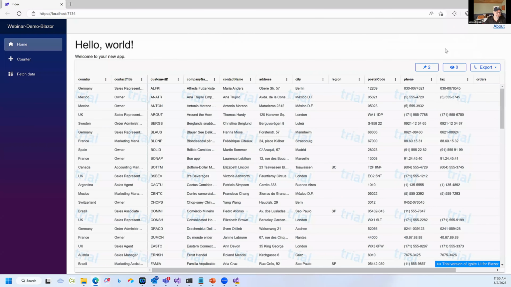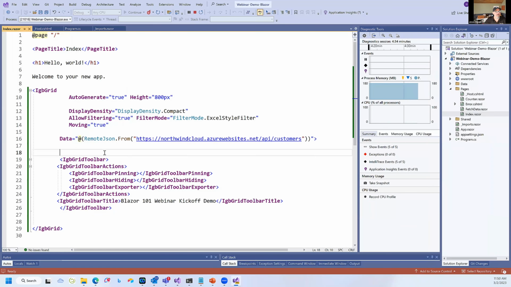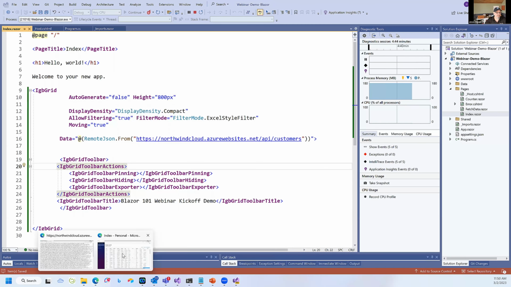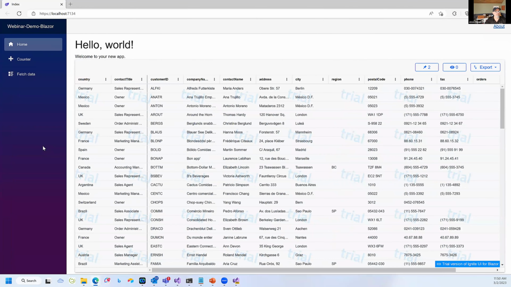So okay, this is all cool, fine and dandy, but there's maybe some more features that I want to enable, or maybe I want a little bit more control over how my grid is actually constructed. So what I want to do is change auto generate from true to false. Now, this is what's going to happen. If I hit save and I go back to this guy, it'll do its hot reload here. Let's see. Oh, maybe I didn't hit hot reload.